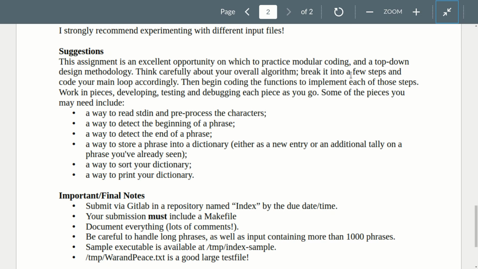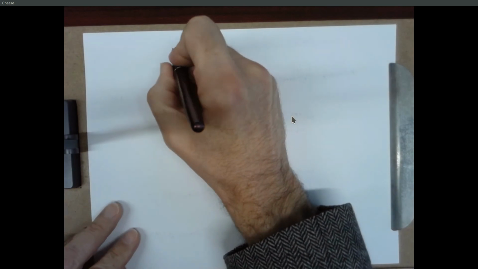Okay, so think about your overall algorithm, break it into a few steps and code your main loop accordingly. Then begin coding the functions to implement those steps. That's top down. You can also work bottom up. So let's look at very high level pseudocode for index.